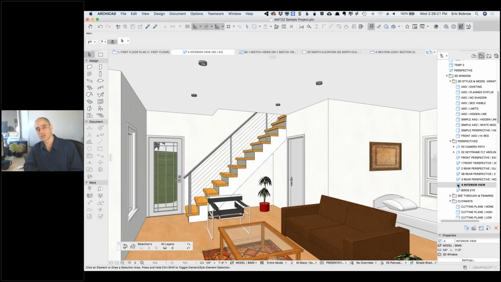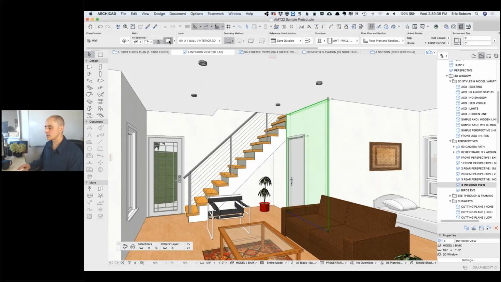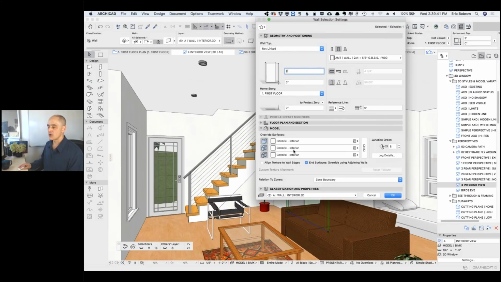This view looks pretty nice, I would say. The design might be all wrong for you, but it's nice and bright. You can see it. Let's look at some settings here. So what's going on with this wall? What color is it? All right, it's generic interior.